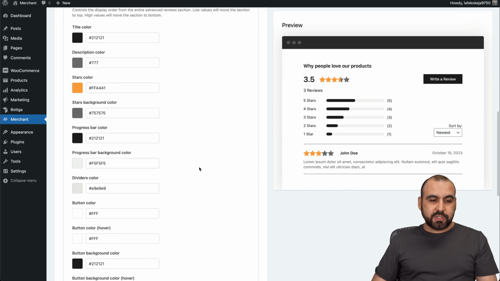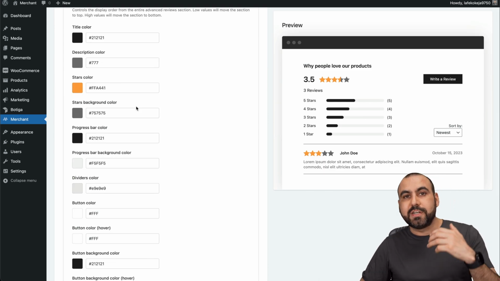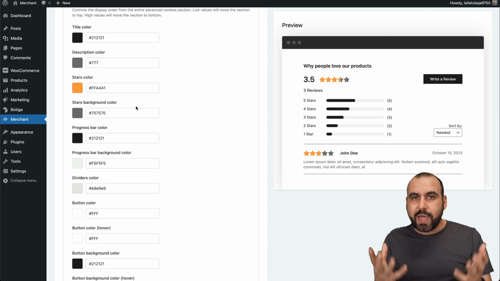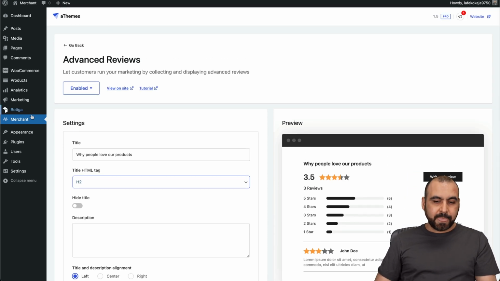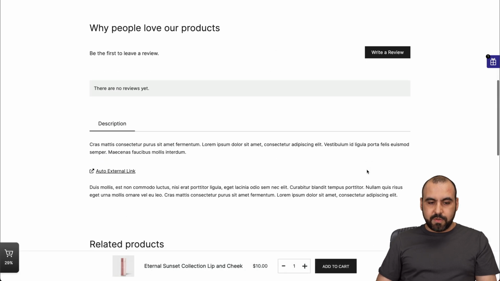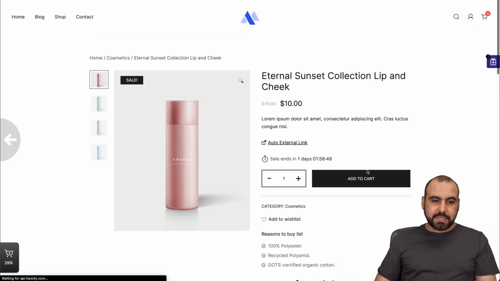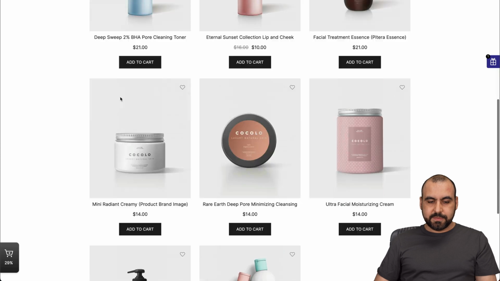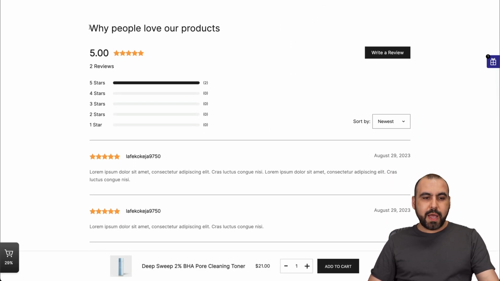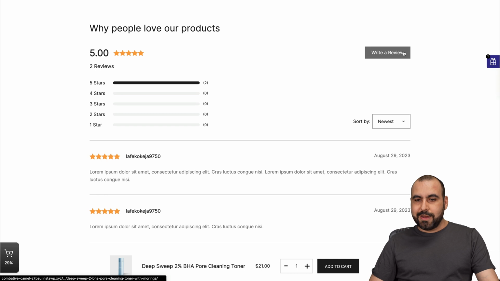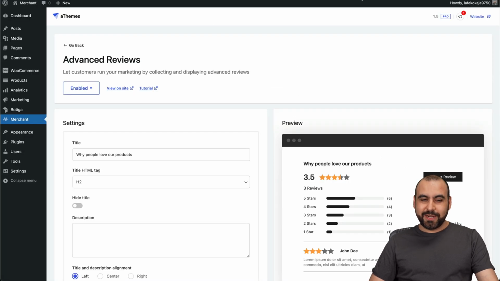So for example, if your site's theme is red, maybe the stars, you want to make them red. You don't want to make them yellow. You have all those options there. So let me see if this one has a review. No, this one hasn't. So let me go ahead and find one that does. Okay, here it is. And here we go. Here's why people love our products. And then we have one review here or two reviews. Here we go. Two reviews. And you can go ahead and write one right here with this tool. So that's pretty nice, right?